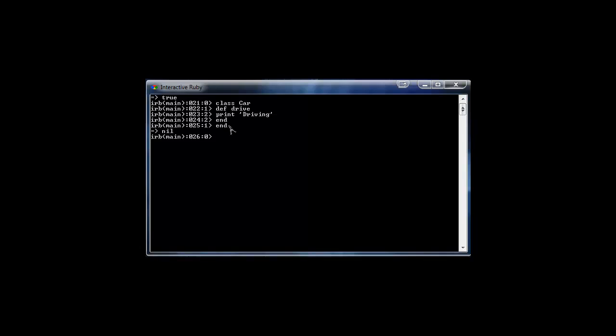So now we should be able to call it. Let's say we have our car1 object, and we can use this on any of our car objects. So we'll just do car1.drive. Well, actually we'll print it out to the screen. Print car1.drive. And it says driving. So that's how you would call a method that's in a particular class for a particular object.